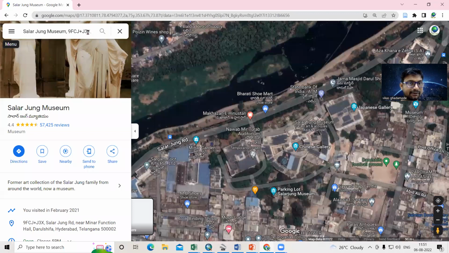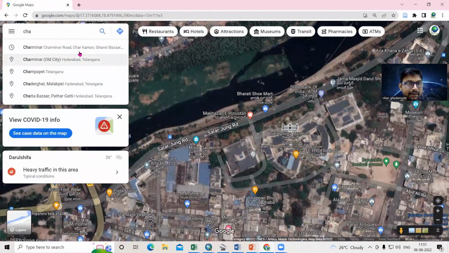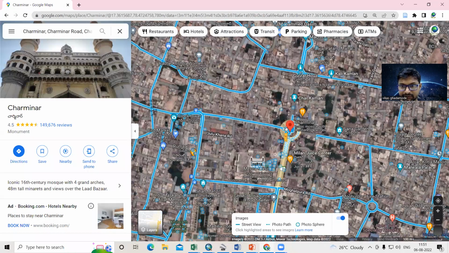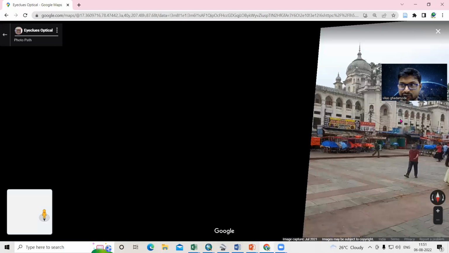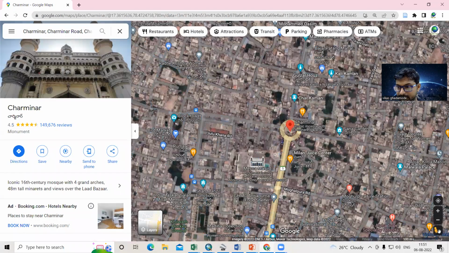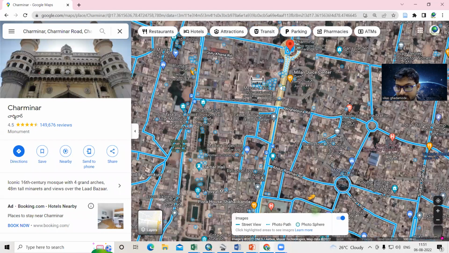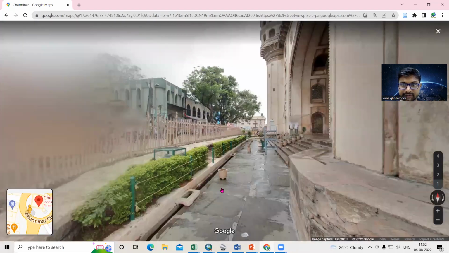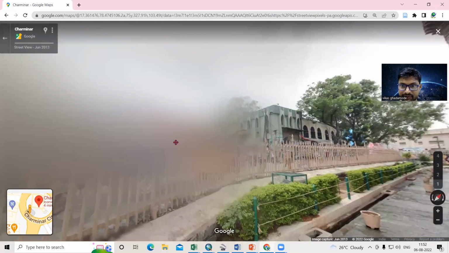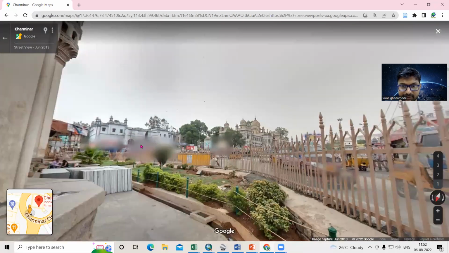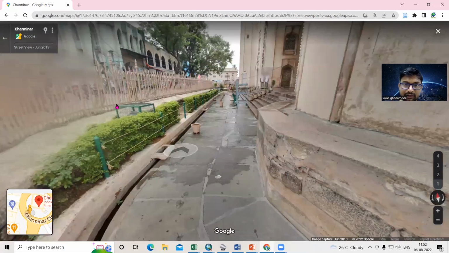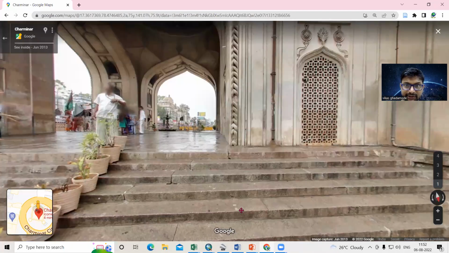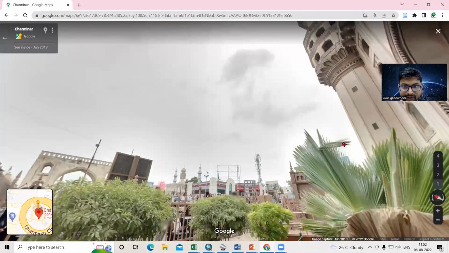There are many things, like if I want to visit the Charminar, I will type Charminar. Suppose I drag this man here. So you can see the most beautiful view. Again I will add it here, just wait. So see, this is the Charminar view. Okay, so this is what we can do. Before going to visit the place, we can see the 3D view. So these are very helpful.